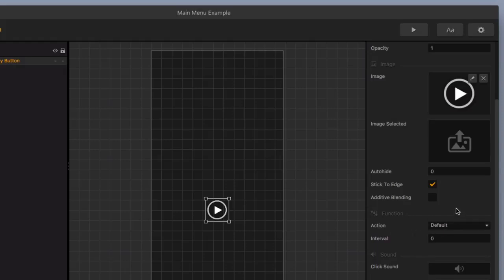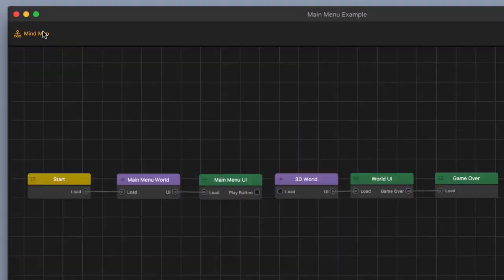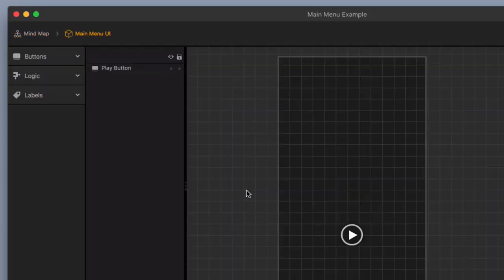And let me show you right now in the mind map how we're going to hook this up. So I'm going to go back to my mind map here, and now you can see that I've got this play button, and that's the navigation button, and I'm going to just hook this up to my 3D world. So now when I hit the play button, it's going to send me into my 3D world, and that's exactly what we want. But first I'm going to add a couple more things to the main menu UI, and then we're going to keep going from there.